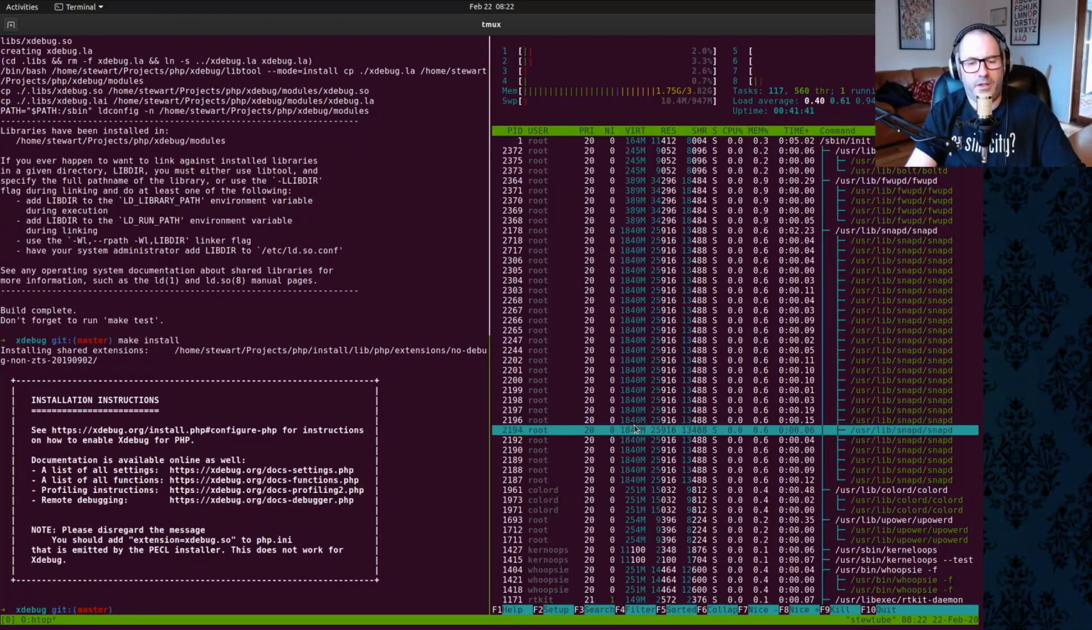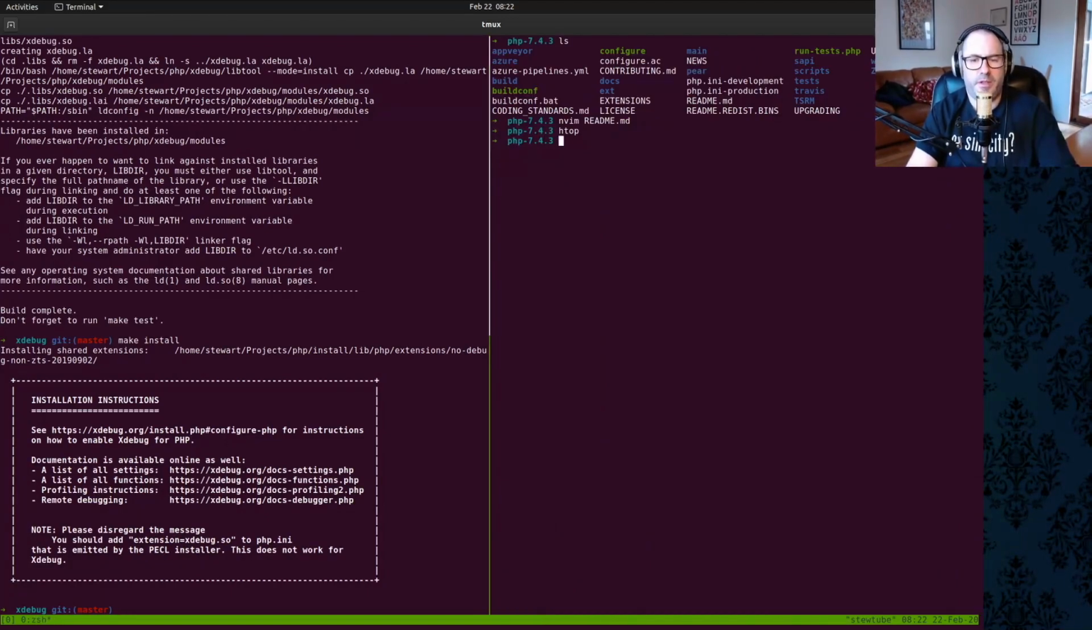Now, I want to just make sure that XDebug is not in my PHP configuration until I do that. So let's just verify that now. Actually, I don't need to go in here. If I go install bin php -i, and then we'll use our old grep trick, xdebug. Okay, nothing. So let's go back to this window, and we want to add to our php.ini.